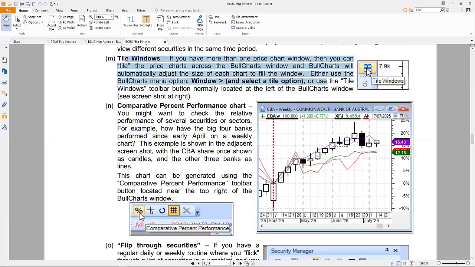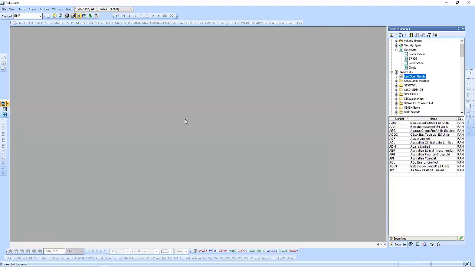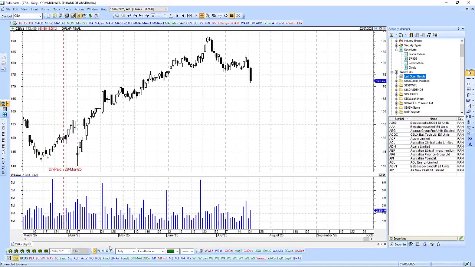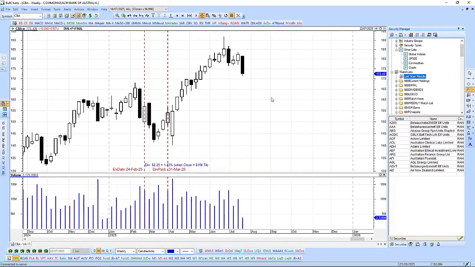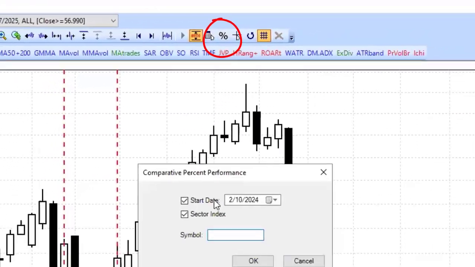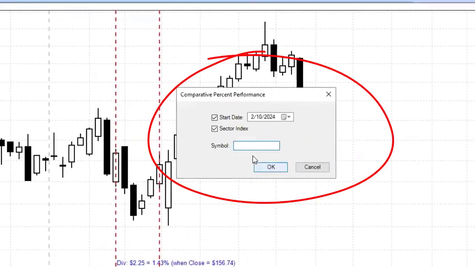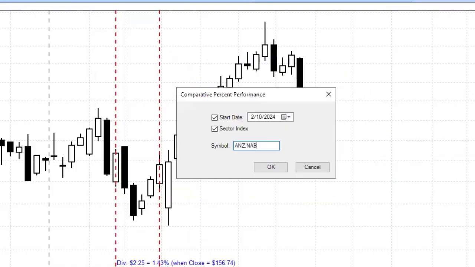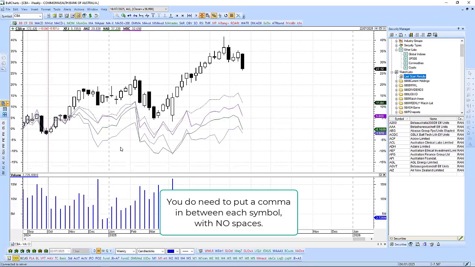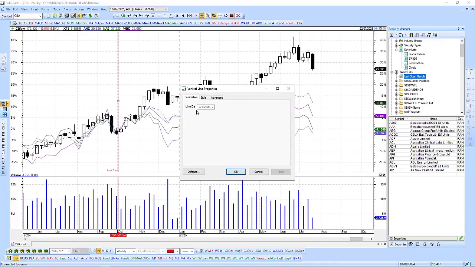Oh, Windows, comparative percent performance. This is one that often gets overlooked. If, let's say I've got a chart of CBA open, make it a weekly. Now to compare its performance to the other three big banks, choose the comparative percent performance item on the toolbar from the 2nd of October last year, and in here type without spaces ANZ, comma, NAB, comma, Westpac Bank. Okay. And it'll put all of those on the screen, and I'll just change this vertical line to be something quite thick so we can see it.